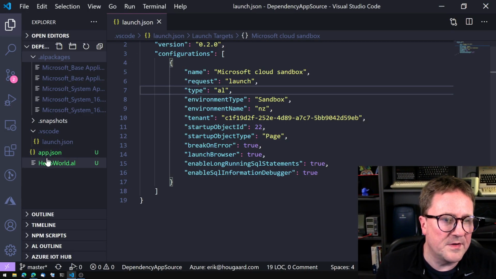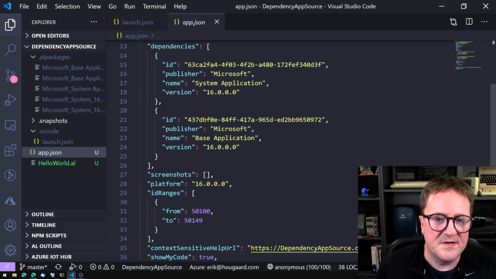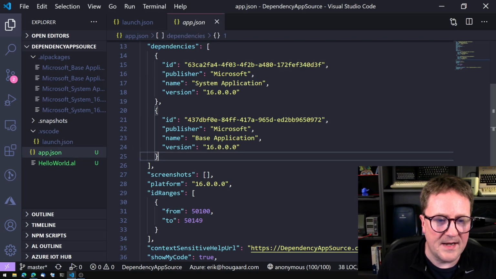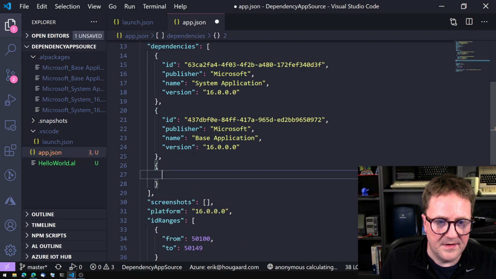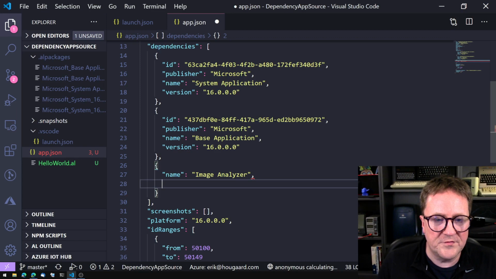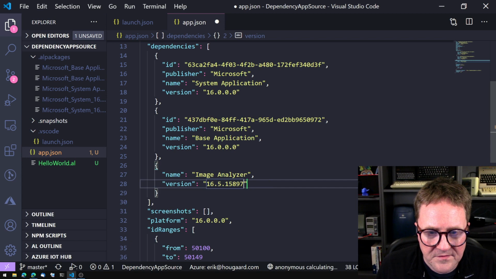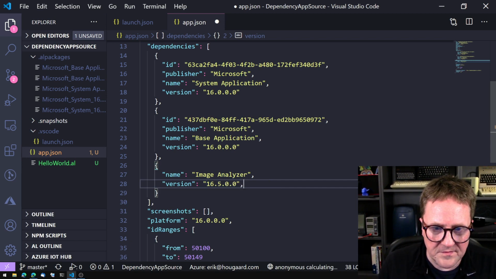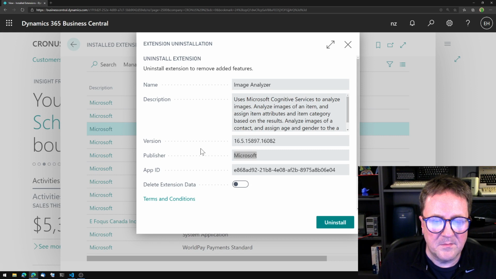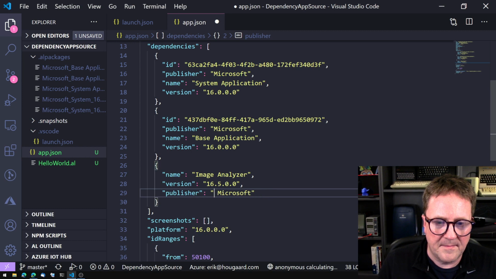is go into our app.json, and we can see that we have some dependencies here. So we can add another dependency in here. In this case, I pasted the name, so let's add the image analyzer. I'll go back and grab the version. Let's see if we can just drop the whole build thing and say we just want the 16.5 version. Publisher, it's Microsoft.